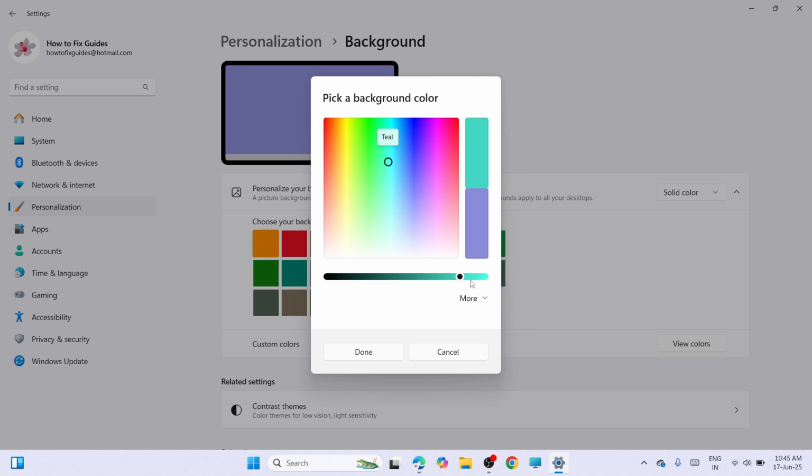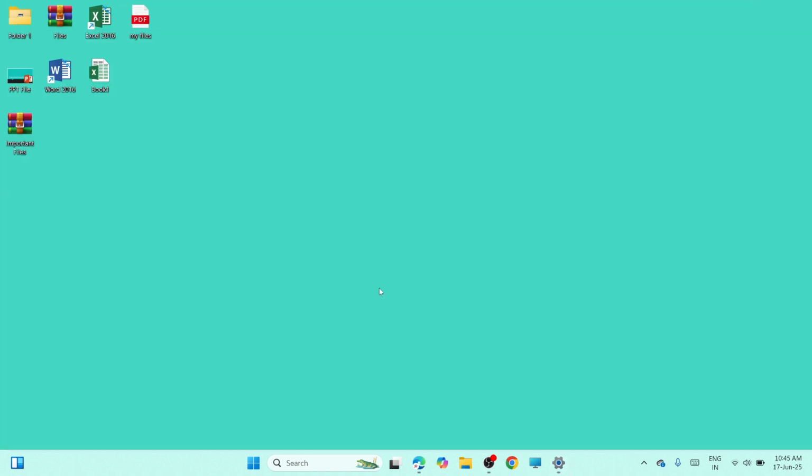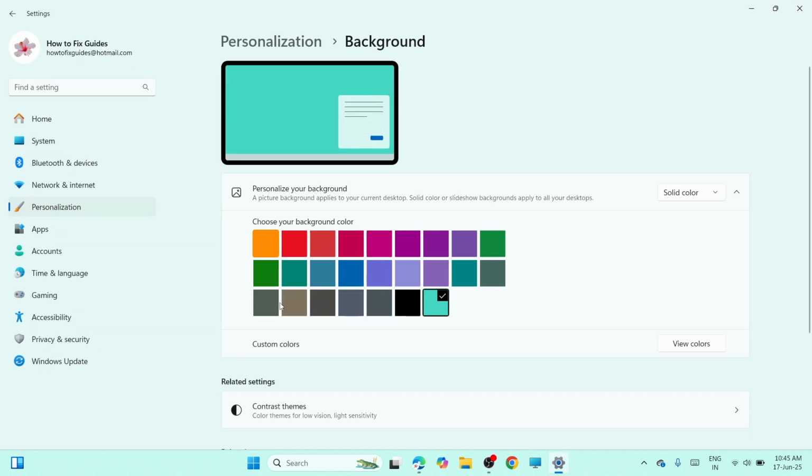You can go with teal and the color would look like this. So click on done. And in a few moments, you'd be able to set that one, meaning it is being checked here. And if you minimize, you'd be able to see that one. In my case, I would love to go with light colors. Okay. So you just have to go with the colors that you would prefer.